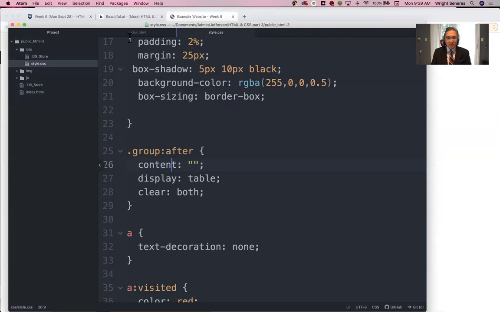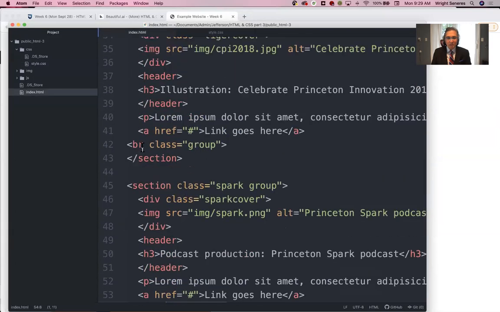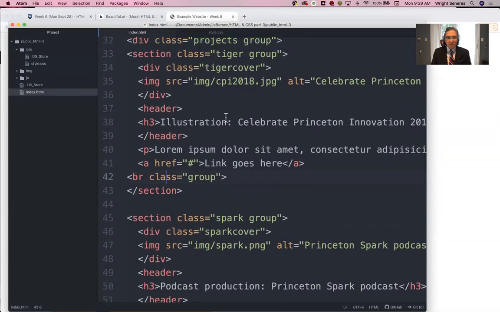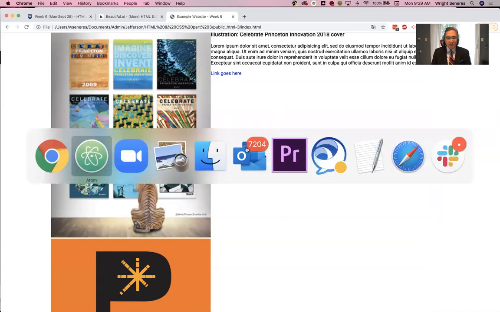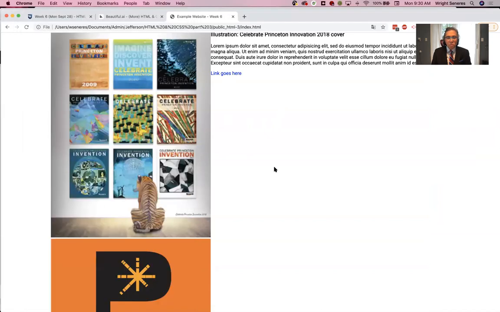Again, there's the break. Whoops, here's the break. So that the stuff underneath the tiger picture does not float up to here. It's broken up properly. Now in my mock-up, I have Spark on this side. So how do we do that?